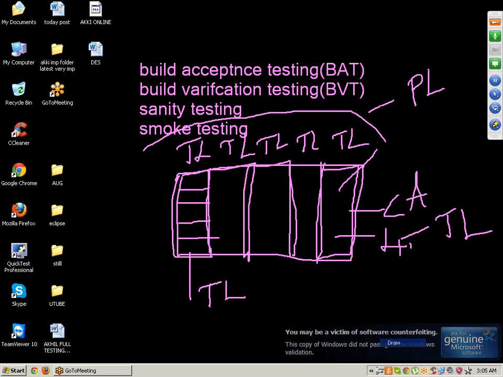Okay. So, whenever you are working with any software company, we always perform module wise testing. Each and every module is divided into some sub modules. Each sub module is developed build wise. First, developers will develop one build.